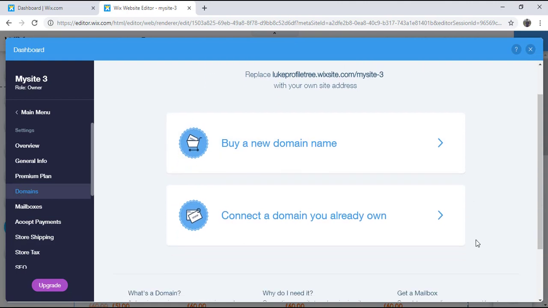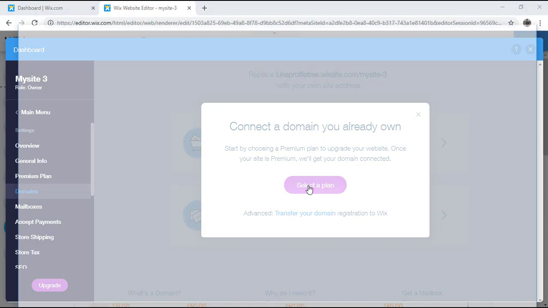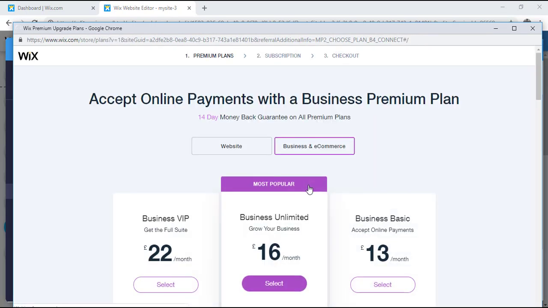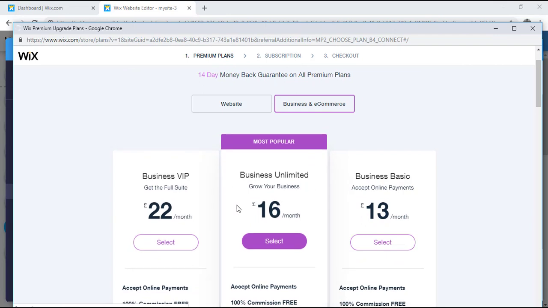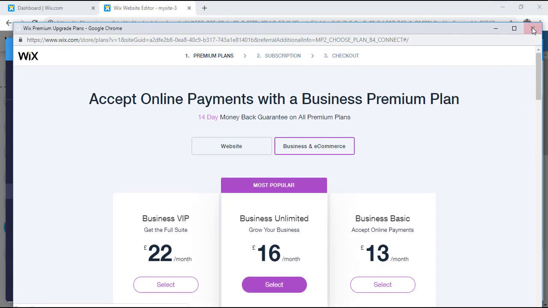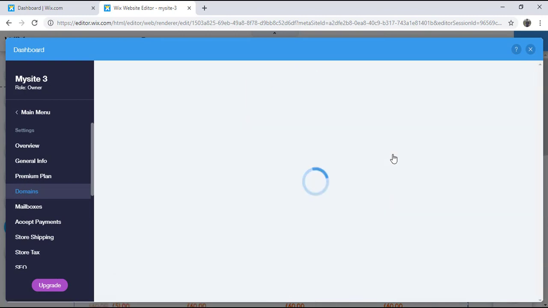And if you've already got a domain name from a previous website, or if you've got one already, then click on here and just link it through. I'll quickly show you. So there you are, there's your plans for connecting your already existing domain name. We're going to click off that and show you how to buy a new domain name.